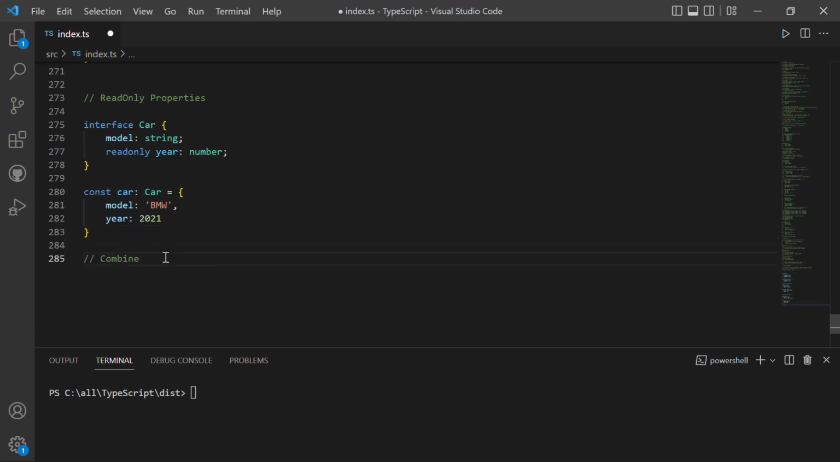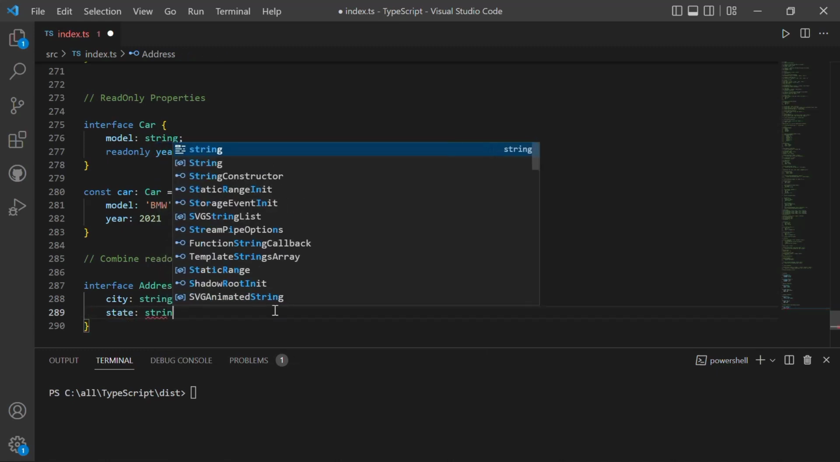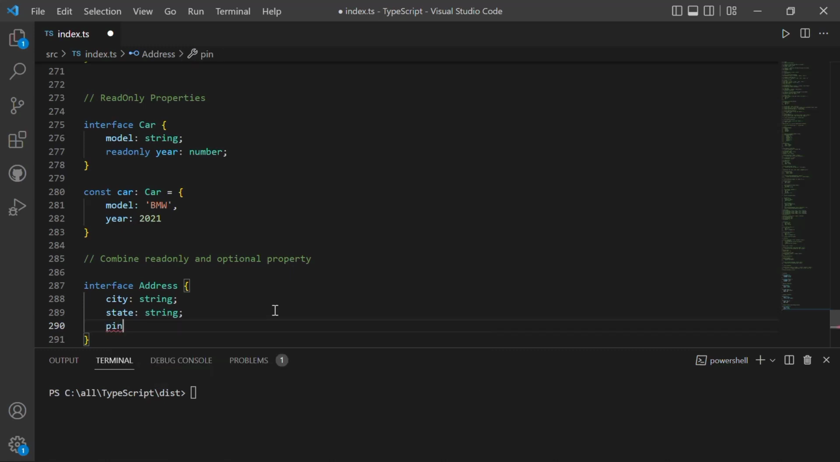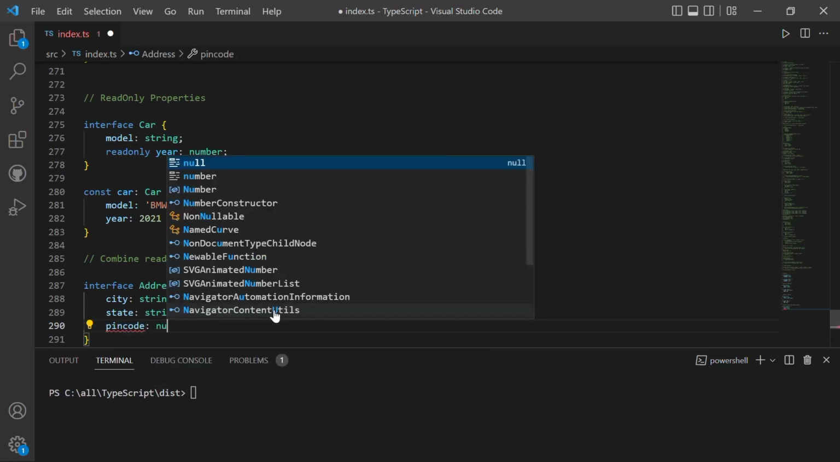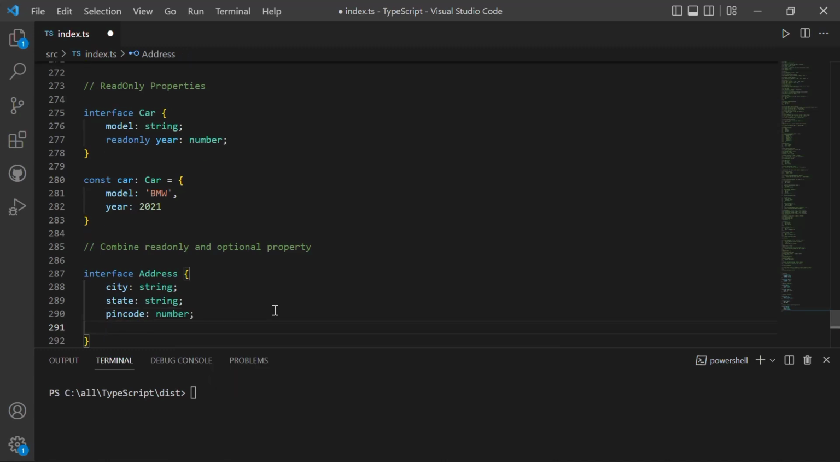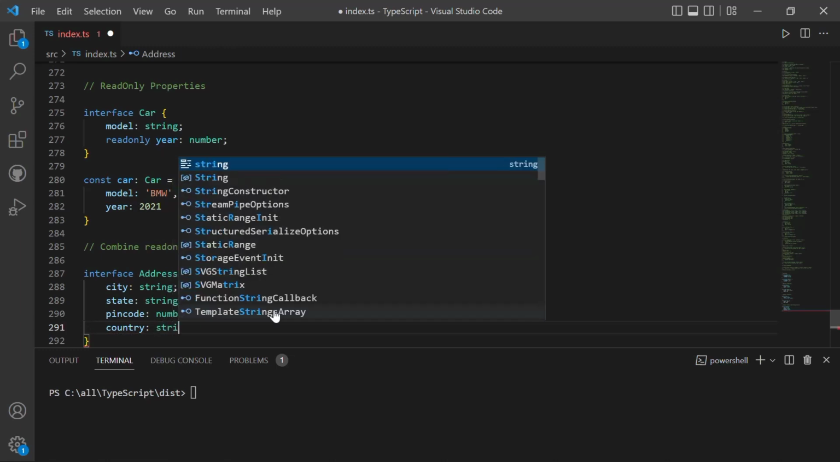Let's combine both read-only properties and optional properties. We can also combine both optional and read-only properties. How we can do that is, let's say we have an interface called Address, and in that we have properties such as city, which is of type string. Then we have state, which is also going to be of type string. Then we have pinCode as another property, which is going to be a number. And then we have country as another property, which is again of type string.